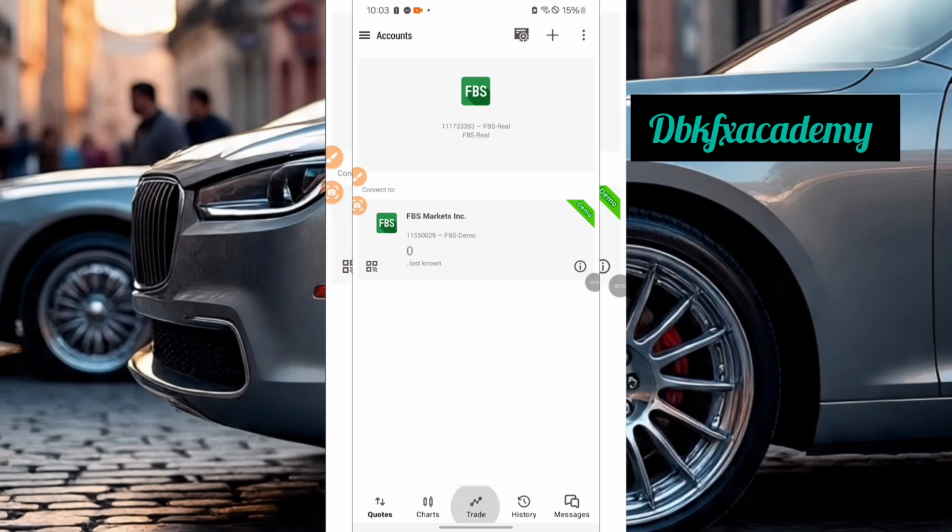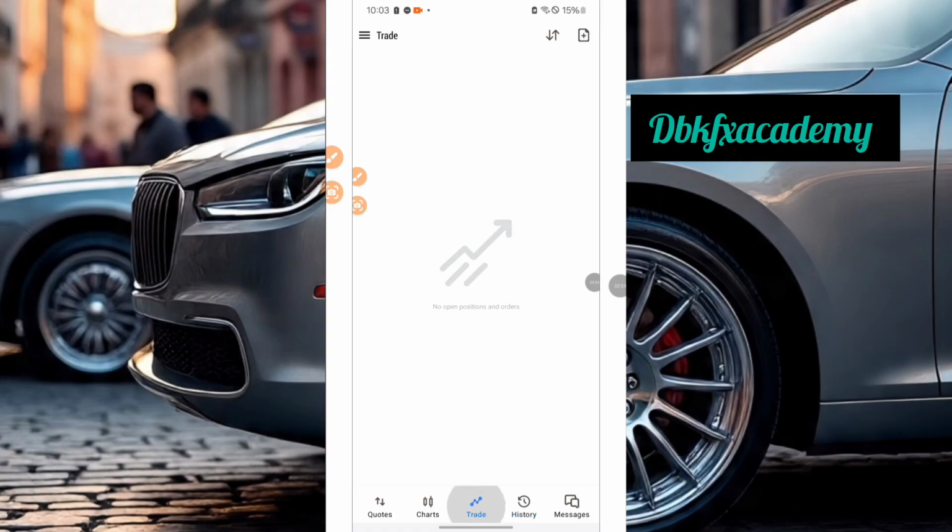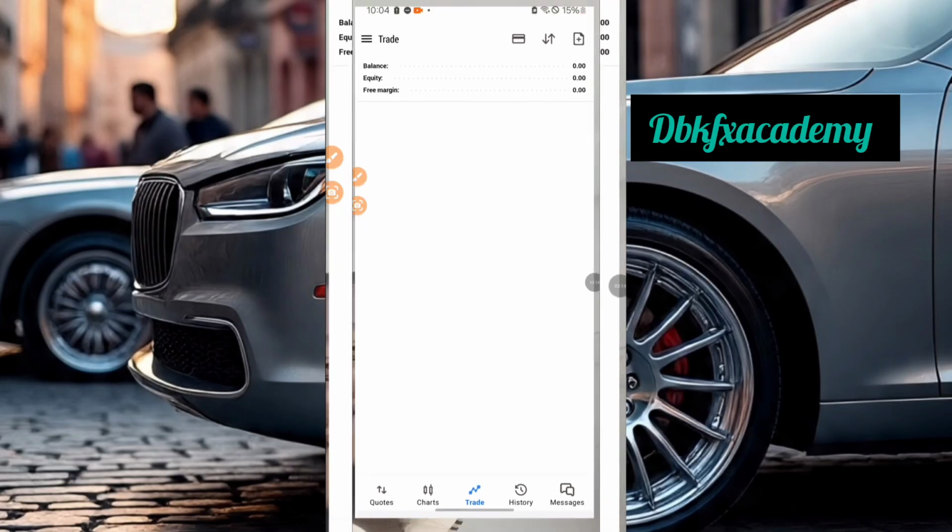So the account will be added. If you go here now, you see that. Let's give it some time to reflect. And you can see that the account has been added. So if you credit money inside your FBS now, even if you send $100, $1,000, you'll see the balance will reflect here. That's how to connect it to MT5. Now let me show you how to connect it to MT4.